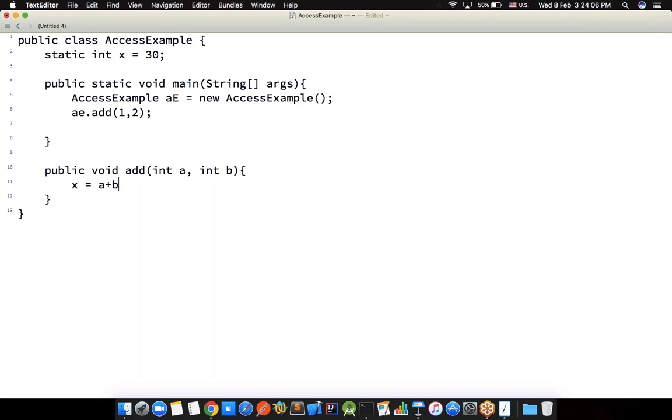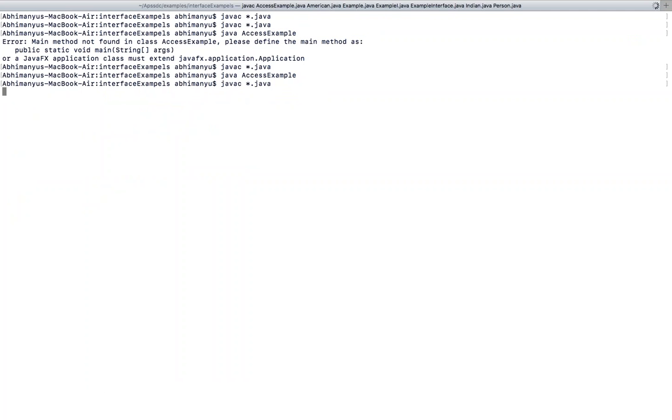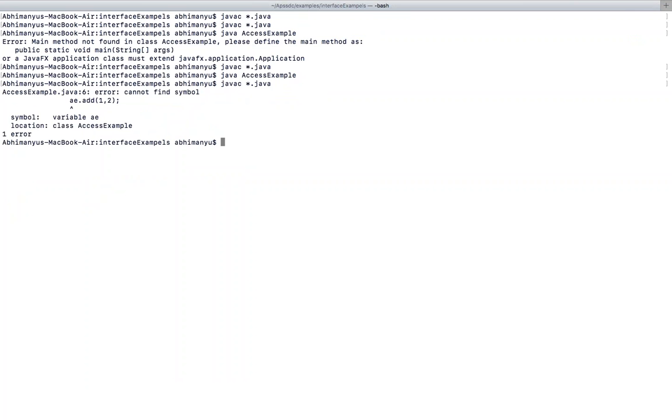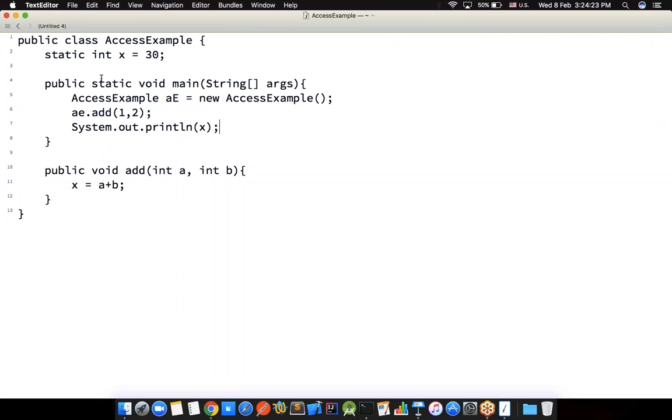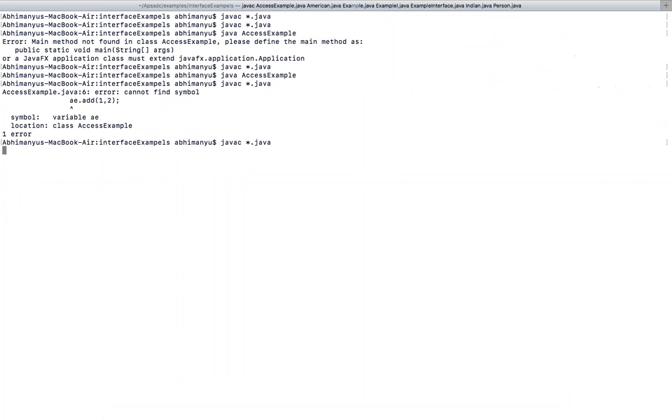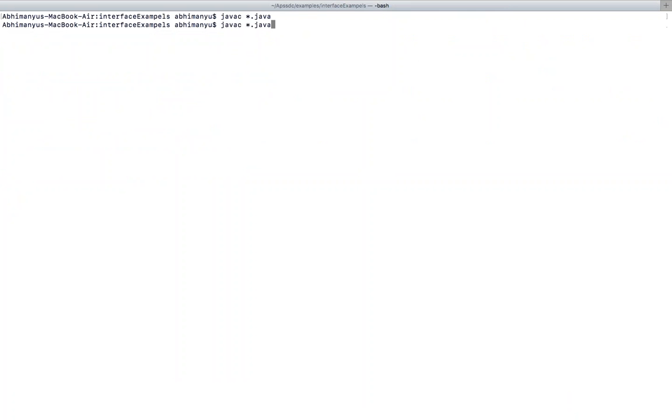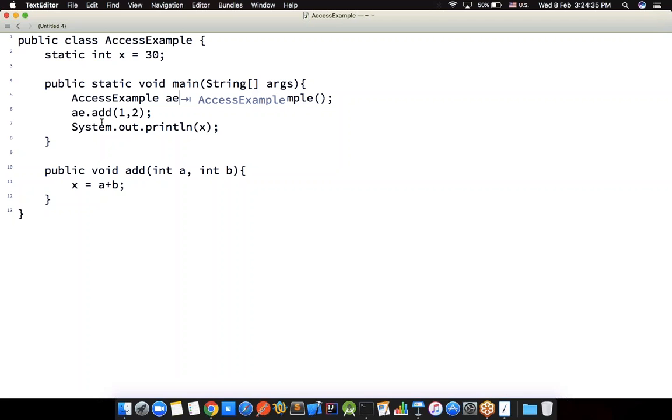So let's try and add this and save it here, right? And then let's print the result here. Now it says cannot find symbol AE. Oh, it compiles now. Let's run it. It says 3.